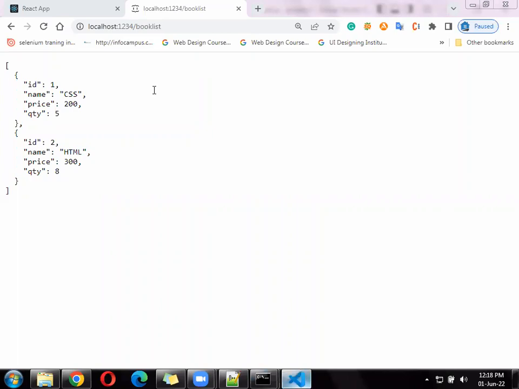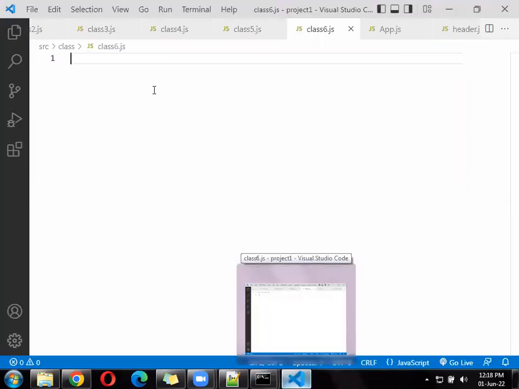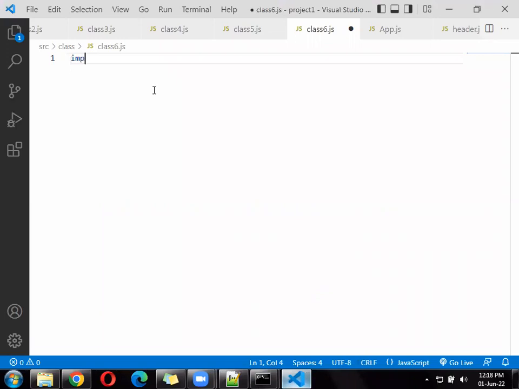Import in that. Calling for what purpose? Okay, wait. I will ask someone else to call you. Wait for that. Import React, comma, Component, from react.